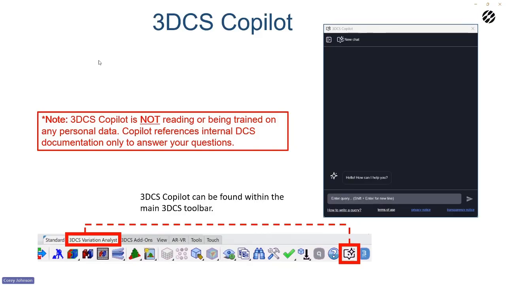I'm going to be walking you through the new 3DCS Copilot. So here at DCS, we've developed an interactive AI chat that you can use to hopefully answer any modeling questions or any questions you have about the software. And right off the bat, this is worth noting for anybody that may be concerned: 3DCS Copilot is not reading or being trained on any personal data. Copilot references internal DCS documentation only to answer your questions.